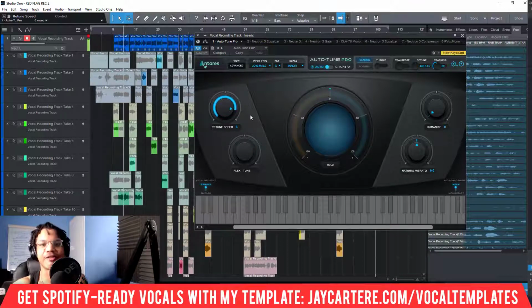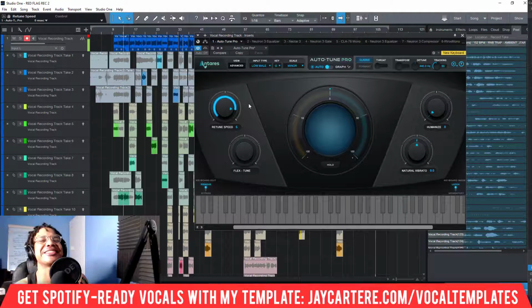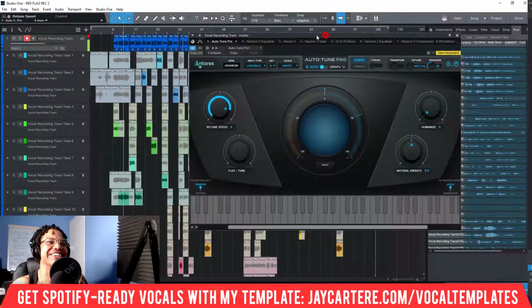It just smooths everything out and makes everything sound better. It's like a button to make everything sound better. Do I want everything to sound better? Yeah, auto-tune. That's how I kind of use it, okay?